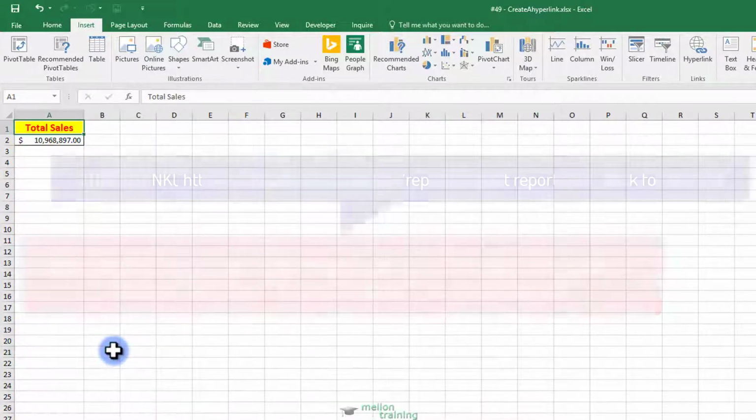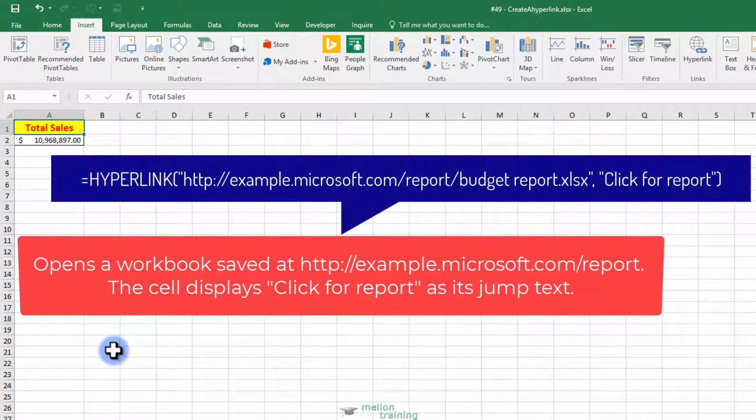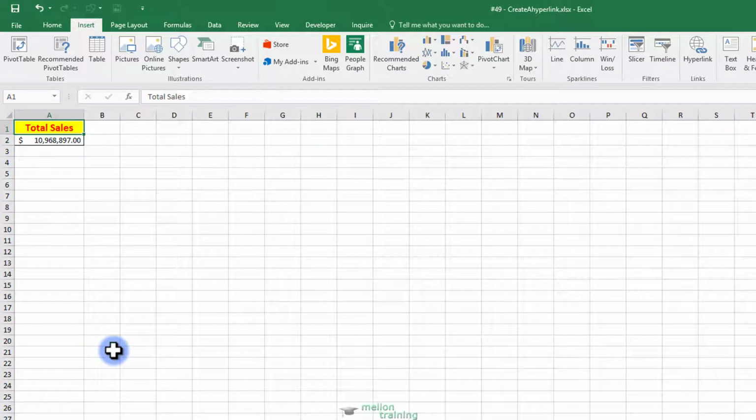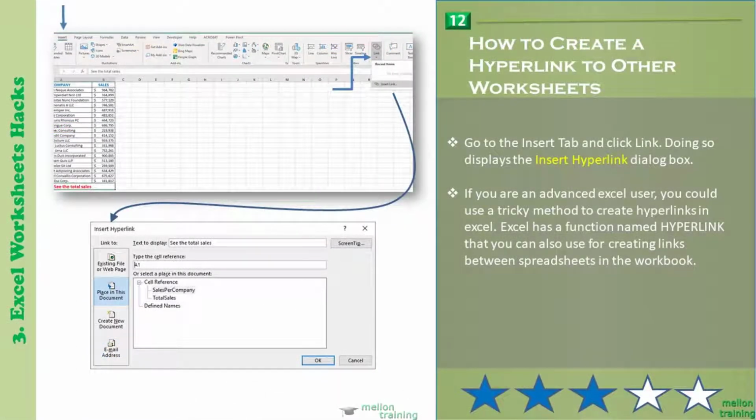If you're an advanced Excel user, you could try a tricky method to create hyperlinks in Excel. Excel has a function named HYPERLINK that you can use for creating links between spreadsheets in the workbook. In this lesson, I hope you saw the simplicity and effectiveness of using internal hyperlinks in a workbook. Just a few clicks to create, jump, and discover the massive content of complex Excel documents.